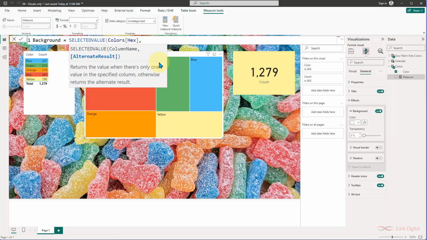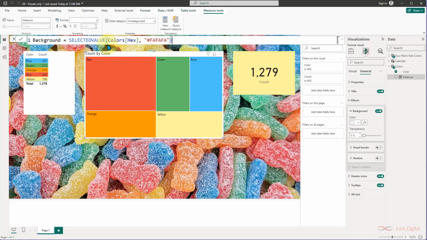And if nothing is selected, then what do I want to happen? I want it to be white. So I'm going to put the hex code for white. And because it's to have that pound key in front of it, and occasionally we'll have letters, it's going to be text. So I'll put in pound, FA, FA, FA, and put that in double quotes to indicate that's text. And then I'll put an ending parenthesis to complete the selected value function and commit that.